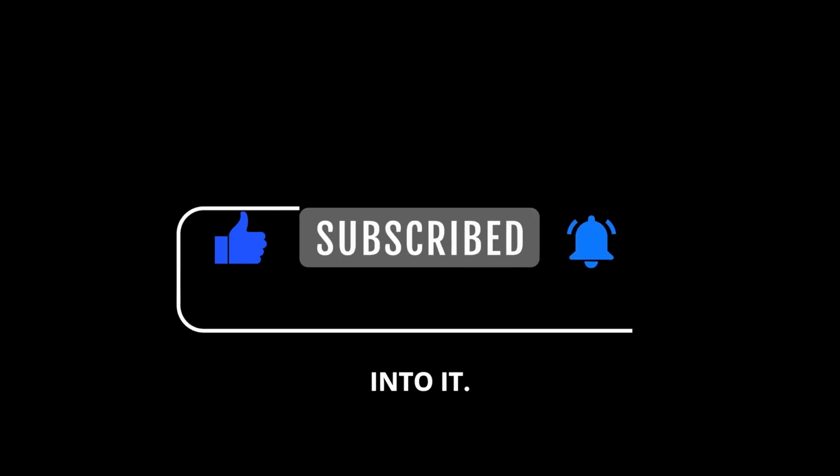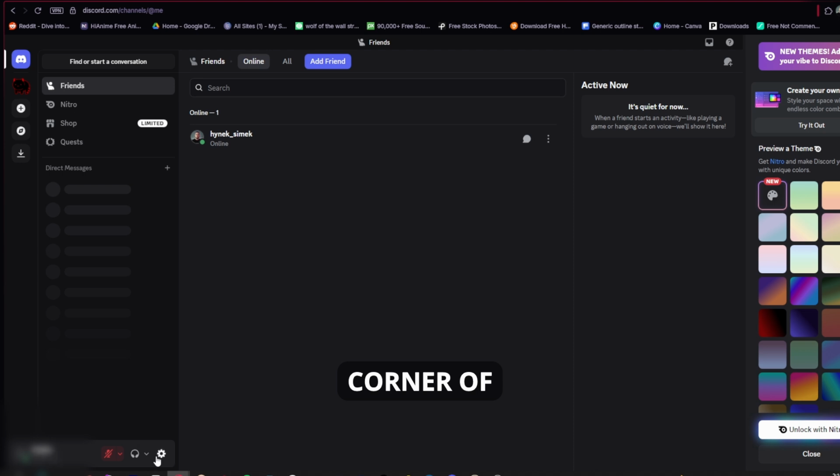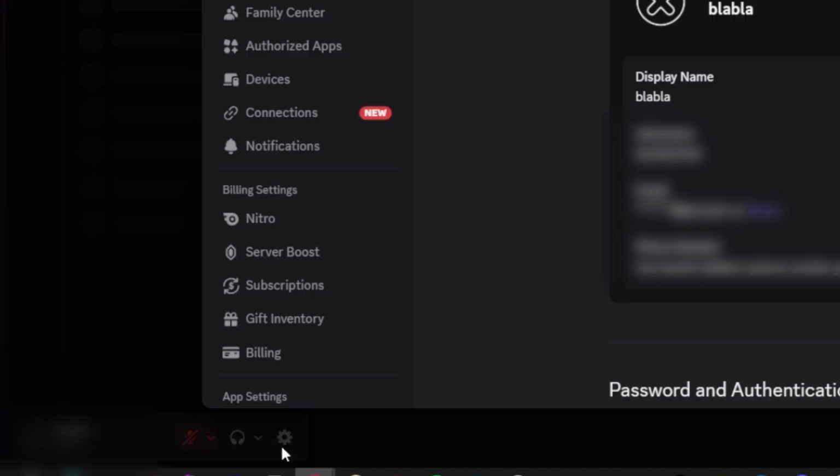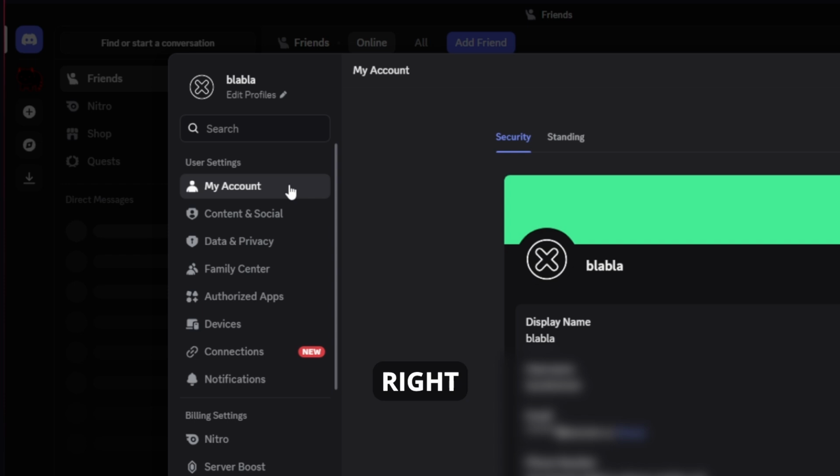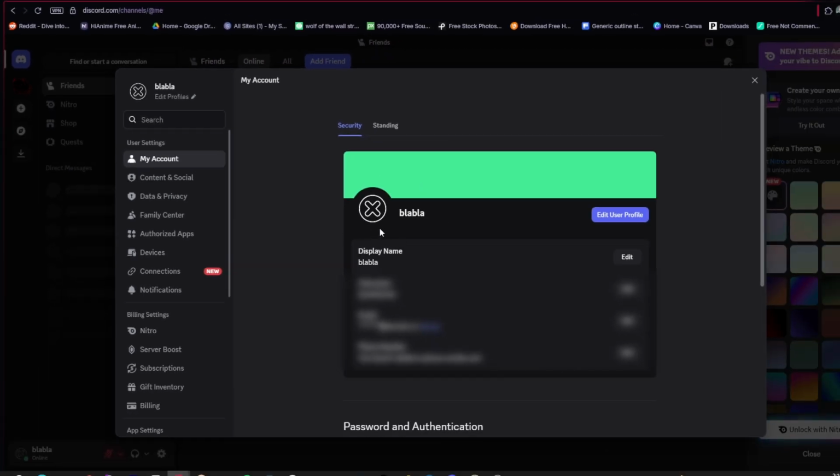Alright, let's get into it. Let's go to the bottom left corner of Discord and click on the gear icon. That's your user settings. Once you are in your user settings, you are going to see your current profile. Click on My Account at the top of the menu. Right here, you are going to see your current profile picture and your nickname.